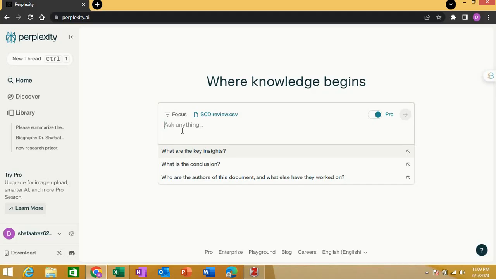Once you select the folder, before you're typing or asking anything related to it, this is the beauty of Perplexity. It gives you three common questions that you can usually ask about this file: what are the key insights in this file, what is the conclusion, what are the authors of this document, and what else. But let's see.